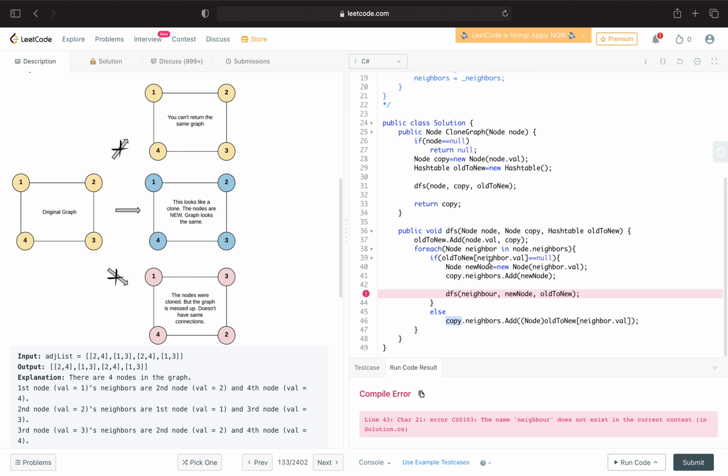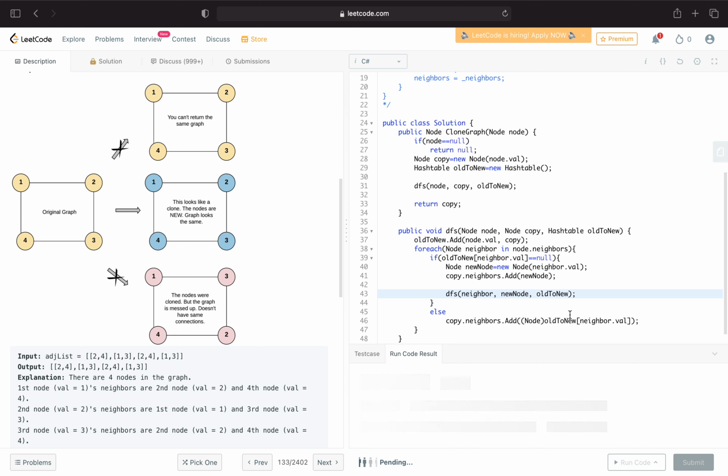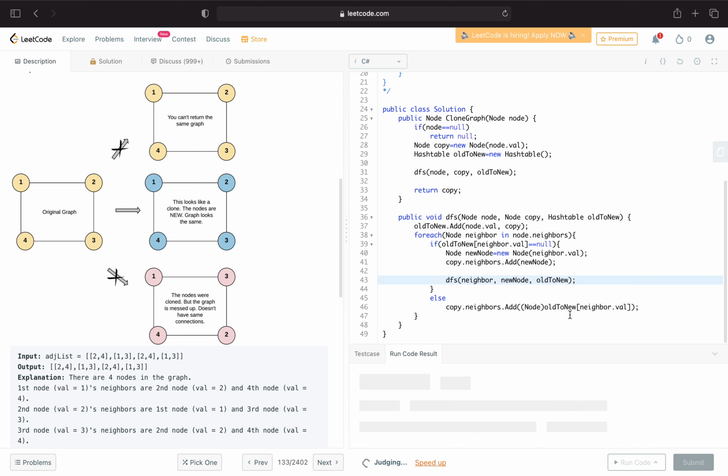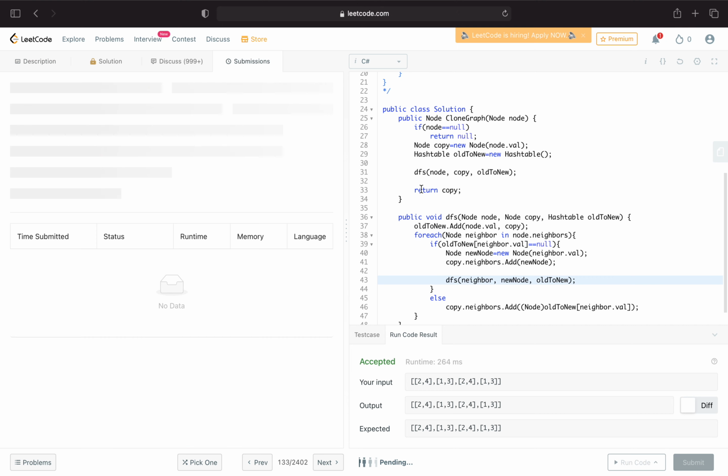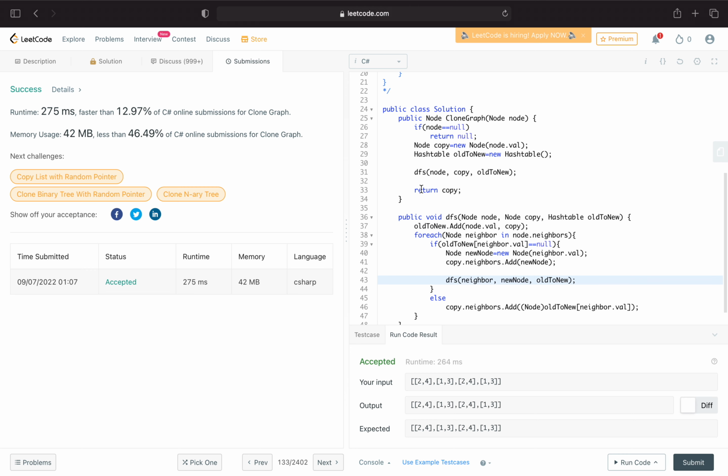Okay, the depth first search, we will have neighbor. Okay, I'm sorry, one typo. Okay, let's see. Okay, so cool. So that's it. Thank you.